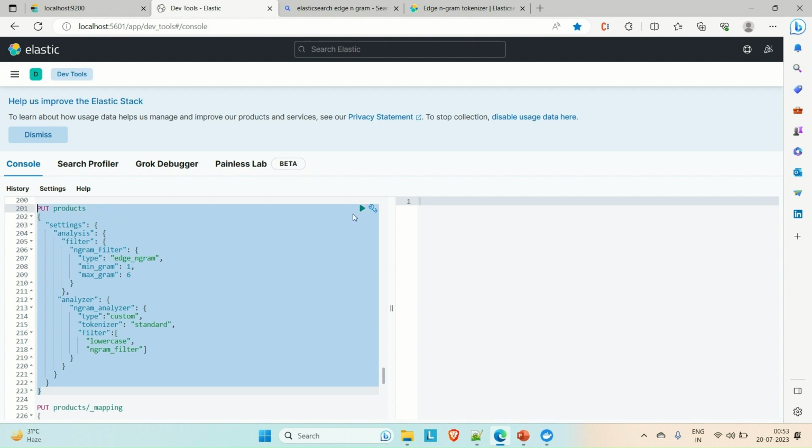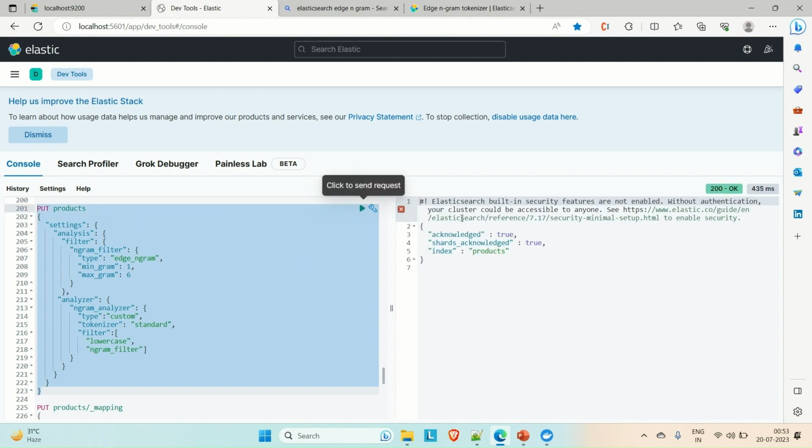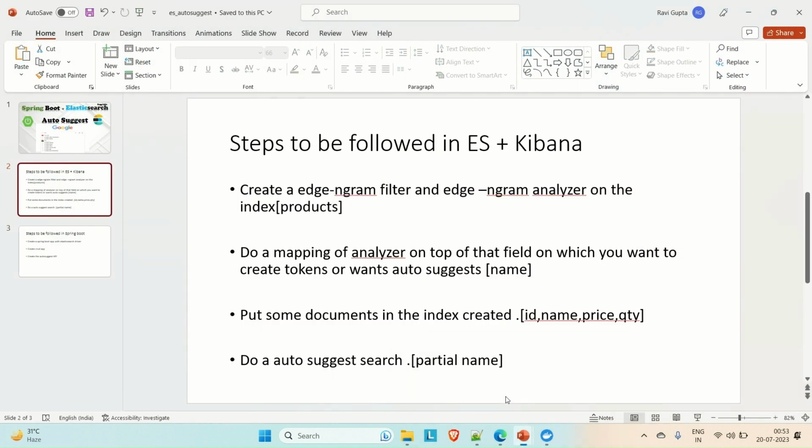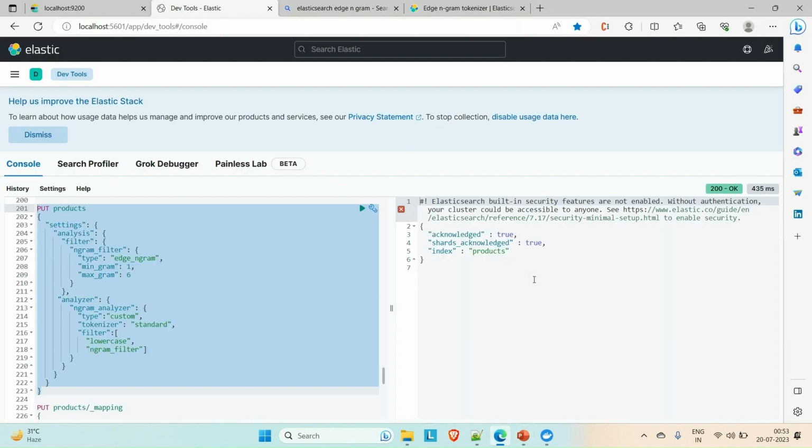So let me run it. And here you can see acknowledged is true and the index products is created. Now what is the next step that we need to do? The next step is to map the analyzer on top of the field on which you want to create tokens or do autosuggest. Let's say we want to search the product based upon the name. So I will create a mapping.